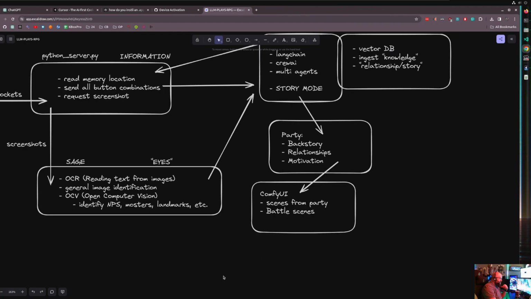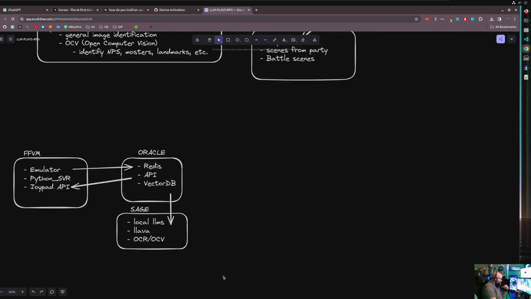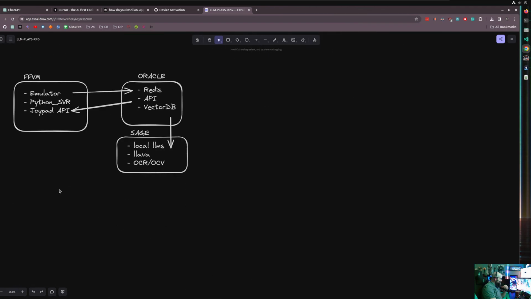Okay, so with that in mind, I had down here where I was thinking about the machines. So again, here's the machines. This is the machine we're on right now, Final Fantasy VM. This is the Oracle machine that's going to have the Redis and the Vector DB. This is Sage, who we already have built, who's going to be our local LLM, LLaVA, OCR, OpenCV computer vision machine.